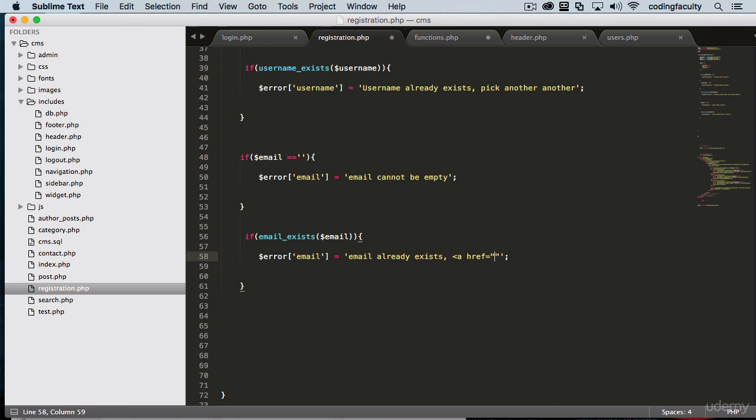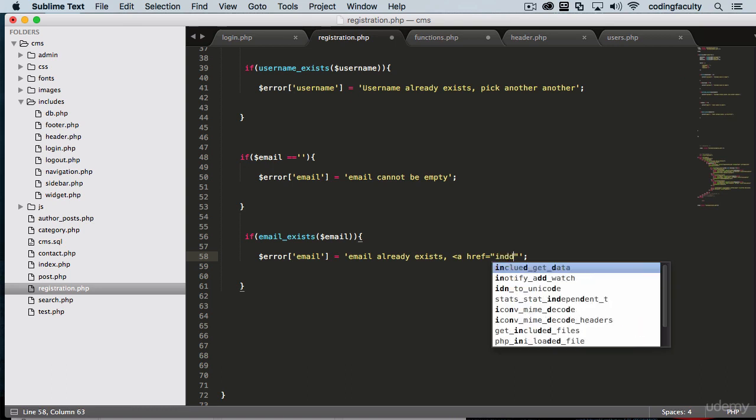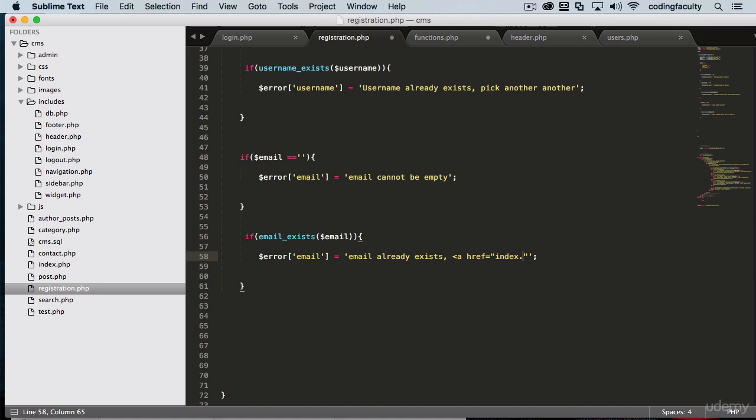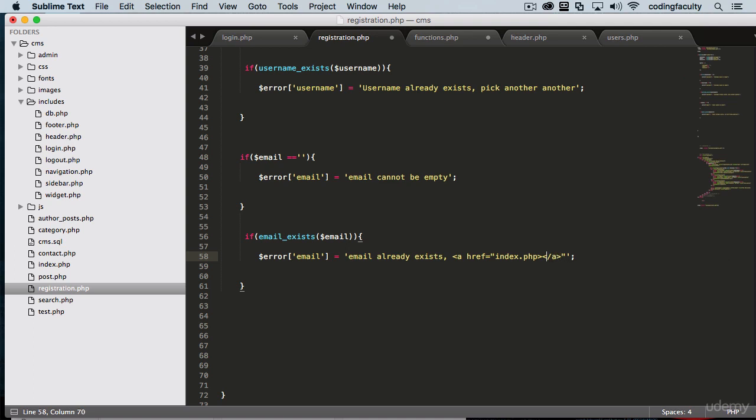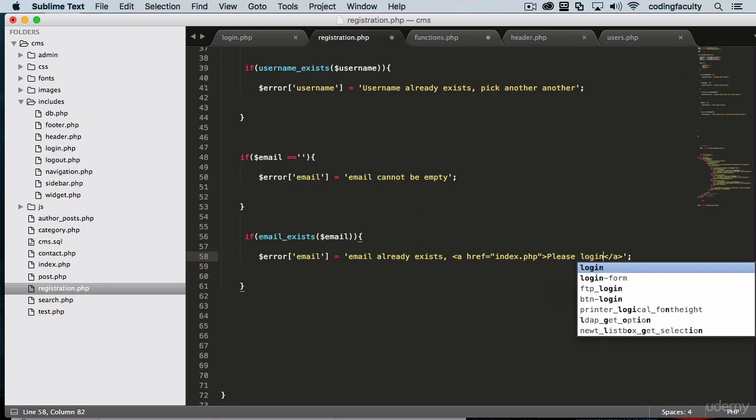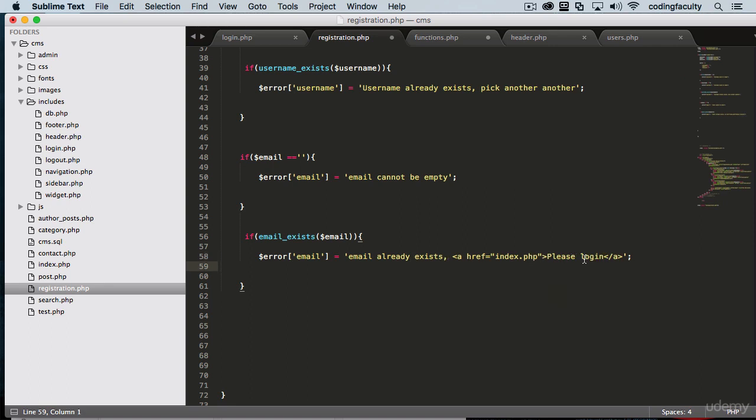We're going to say go to index and log in, right? So we'll give them a link here, and we're going to say please log in. Let me see if my link is okay. Please log in. All right, what else are we missing?